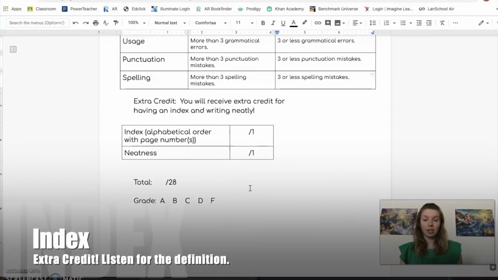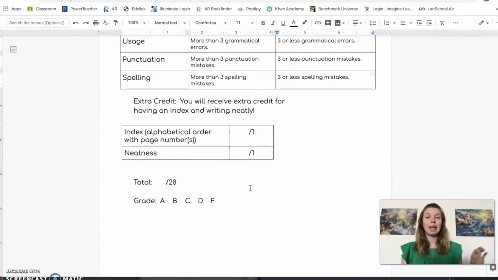Index is at the very end. Remember, the index is in alphabetical order, and it has the page numbers of where those words are in the book. So make sure you write the word that you want people to be able to find easily, and you write the page number of where that word goes. Next is neatness. You need to have your book look really neat if you want some extra credit points on that. At the very bottom is the grade that you will be getting for the book.